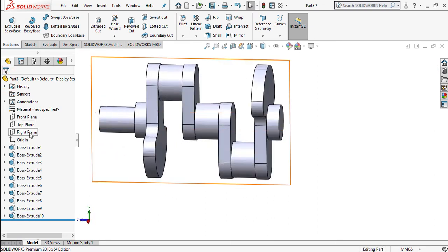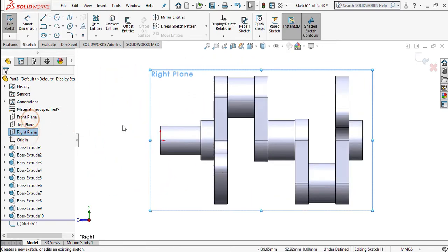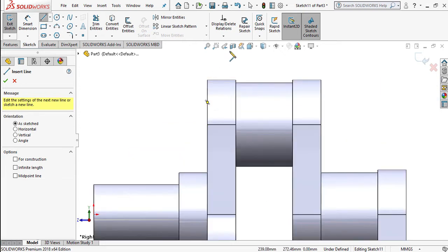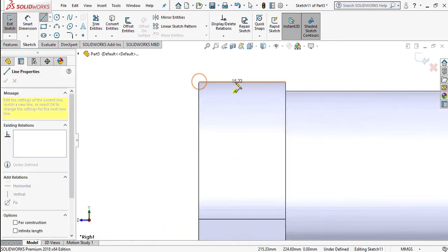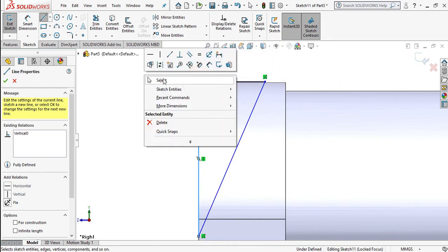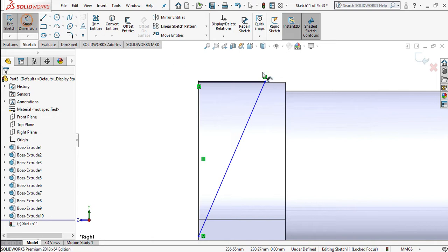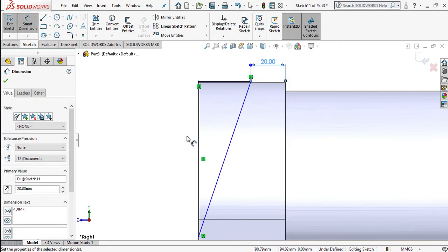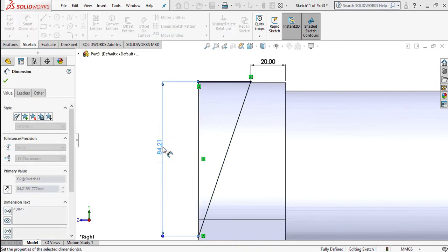Now select right plane, normal, sketch. Now we need to create cutouts. So create triangles like this. Right click and exit. Now give dimension to this triangle. This distance is 20 mm. This length is 125 mm.